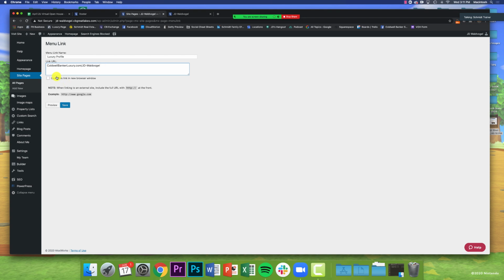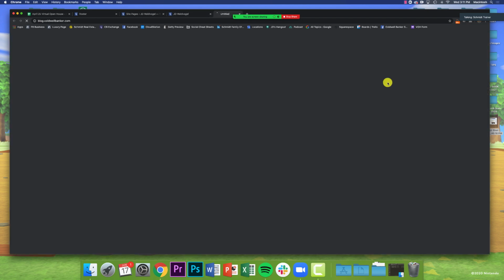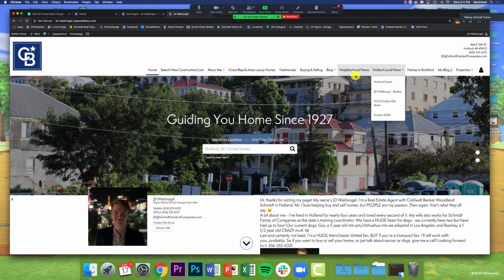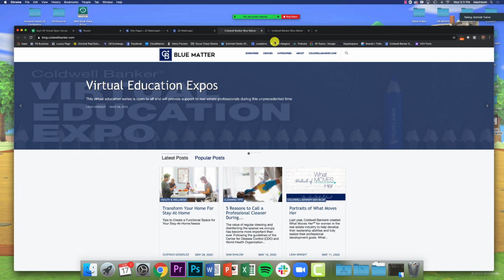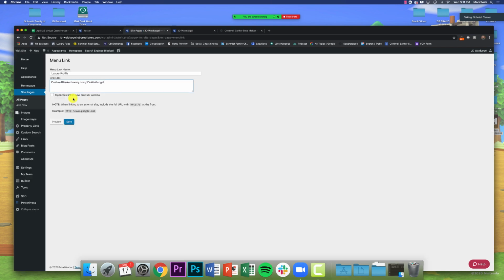I like that if someone clicks on it, it opens in a new tab, as opposed to, let me see if I actually have an example of that. I don't think I have anything linking out here. Let's see. Yeah. So if you'll notice right here, guys, I went to Holland Local News and I hovered over where it says Holland Events. And when I click on that, it actually opened a new tab on my browser. And if you see here, I actually still have my website open in a new tab. Now, that only happens if you check this box. So open this link in new browser window.